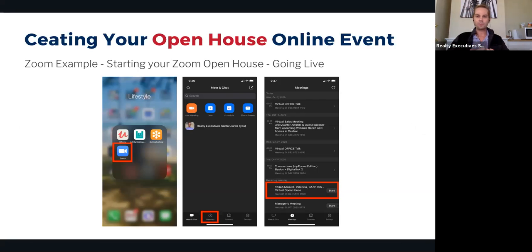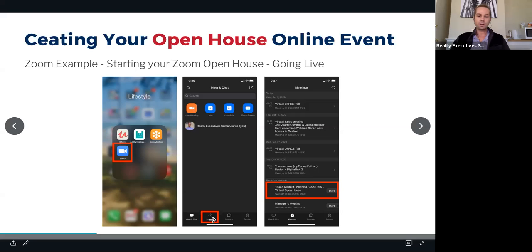The iPad will be just like this, because you'll be using the app. So you just go to your app and click on Zoom when you're ready to do your meeting. You'll see the little meetings button at the bottom. Select that, you'll see your meeting for your open house, and you'll click start. That'll allow you to start that meeting. Okay.